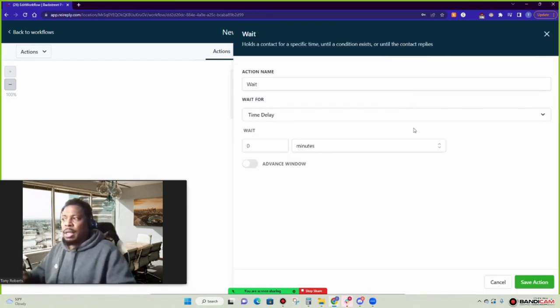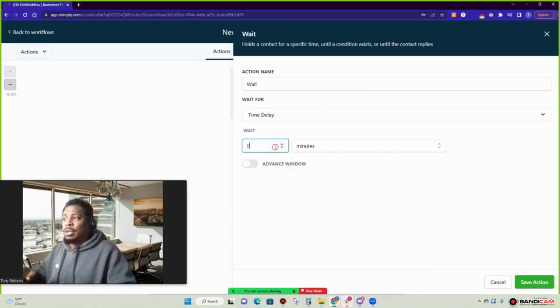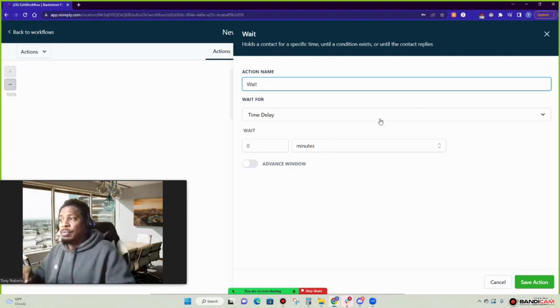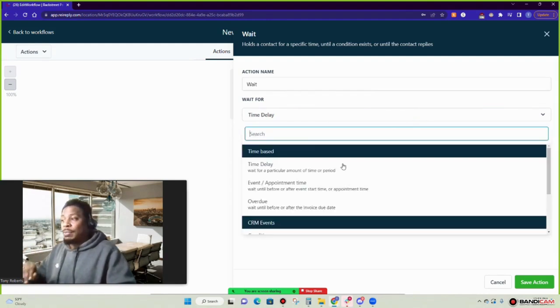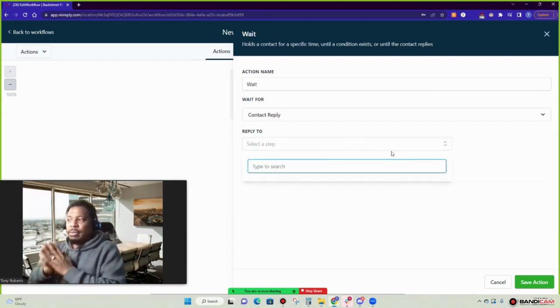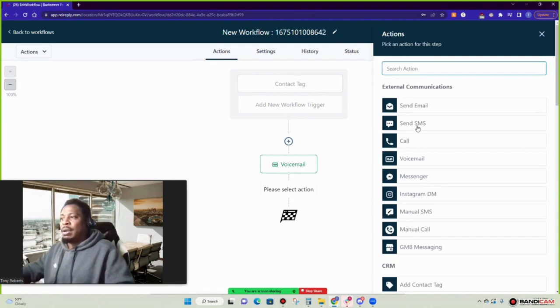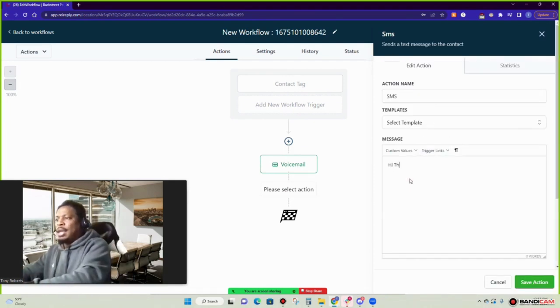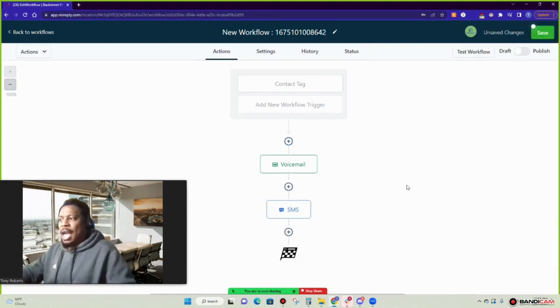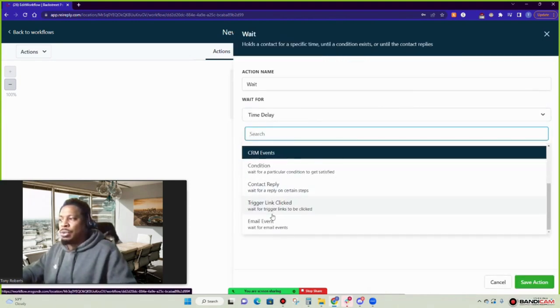What we want to do is wait for something to happen. We could even do a time delay that would allow you to put how many minutes, hours, or days to wait here, if you wanted to. Or if you wanted to get real slick with it, you could do a reply on certain steps. Now, you'll notice that there's nothing here. So let's say this was a text message. Actually, let me show you right now. I'm going to send an SMS, and I'm just going to say, hi there, and let's save that action. Then when I put the wait here, now I can choose the contact reply.